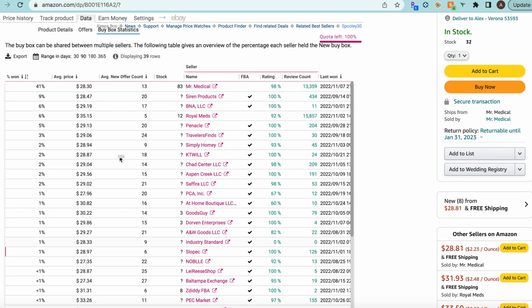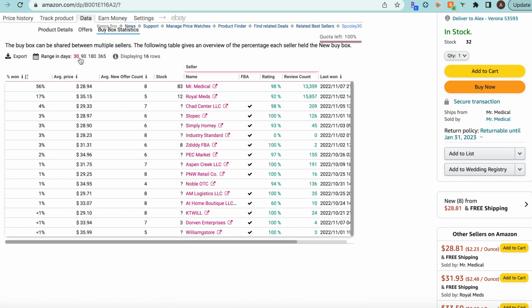Maybe there were more sellers on the listing, which you can see there are in the last 90 days. Maybe these people are getting the buy box a little bit more often, but then selling out, which is why in the last 30 days, the top seller here gets more of the buy box share. All good information to help you make the best buying decision.